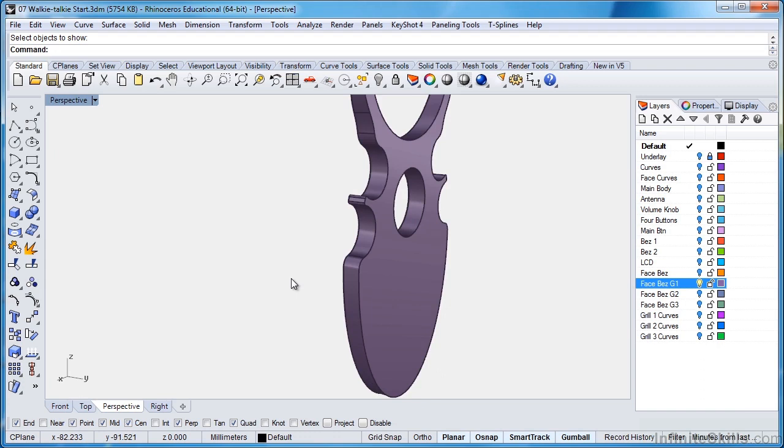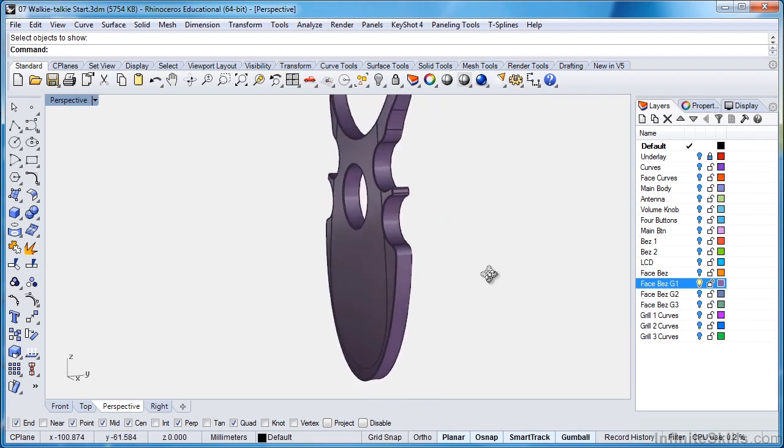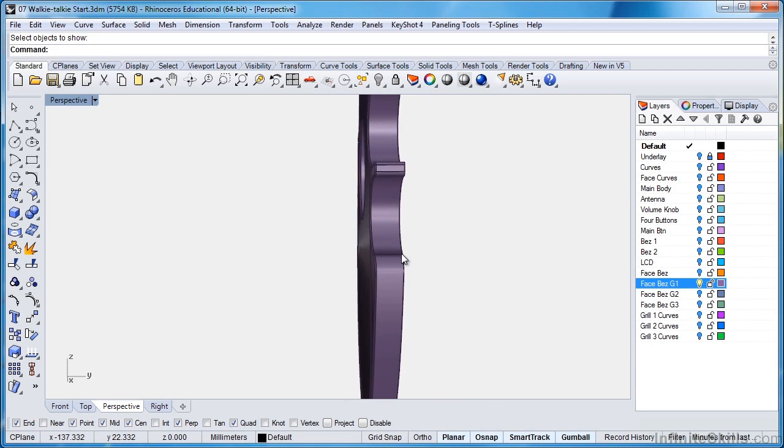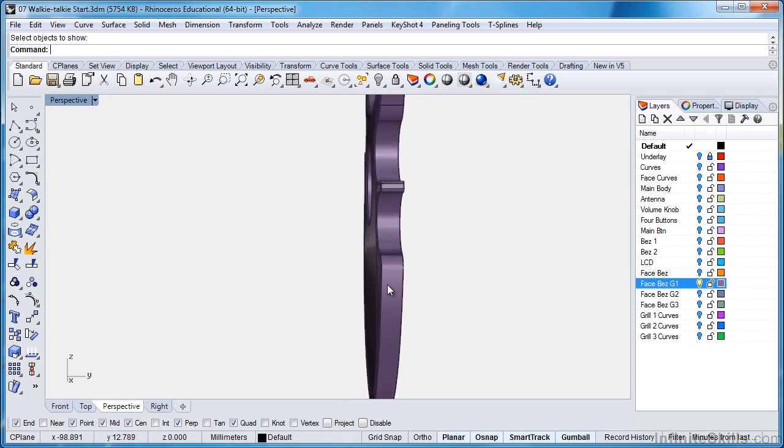So if you remember when we created this face bezel, we extruded a shape into the main body, and we just did a Boolean split. So now we have this really thick piece of material here. And if this were in production, this would be a lot thinner than this.